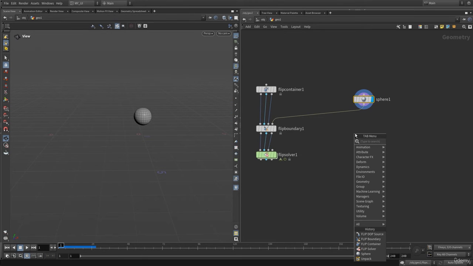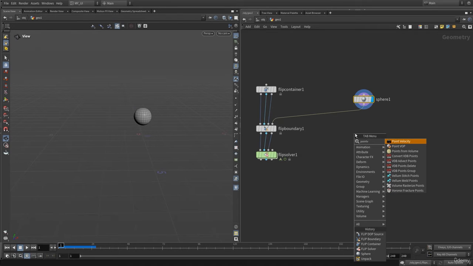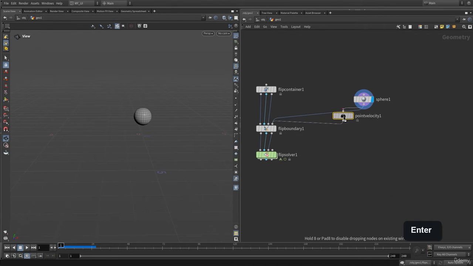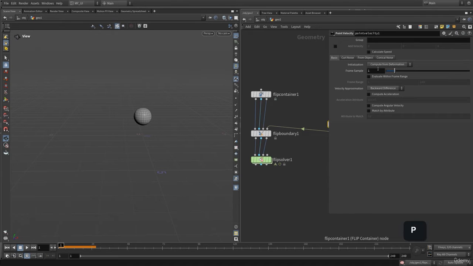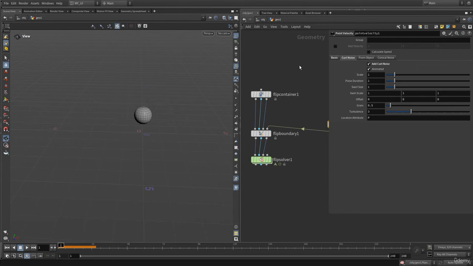I can create that. I can add a point velocity node in here. Let's add this and connect this onto the point velocity. Right now it's set to compute from deformation. I'm going to change this to set to value, and I'm going to give a velocity onto the positive x. Let's change this to 1. And also I'm going to add a noise as well, an animated noise.